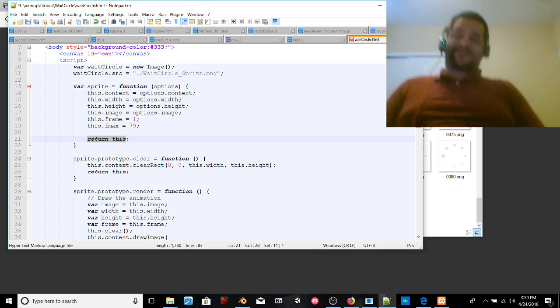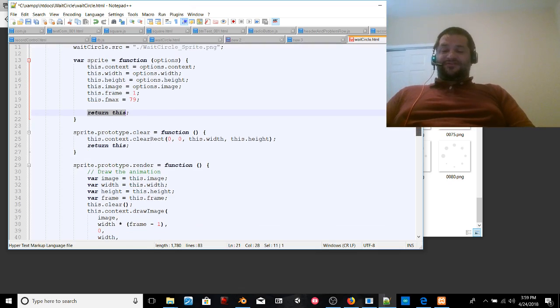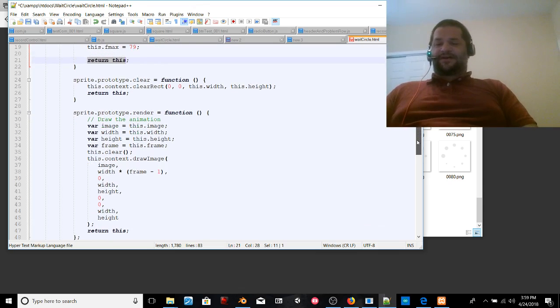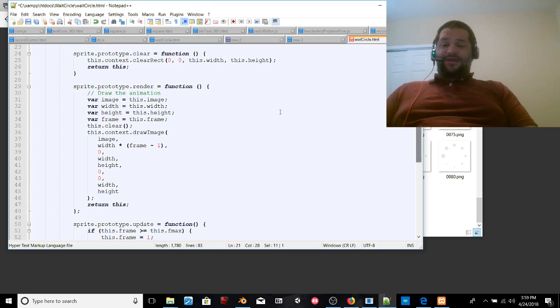We don't have to return it. We can still access everything if we didn't return it. Returning it just helps do some other things. I'm not going to explain the details of why at this point. So then we have other things. These are called methods.